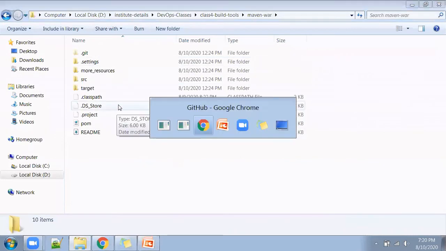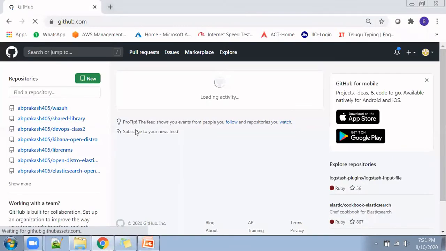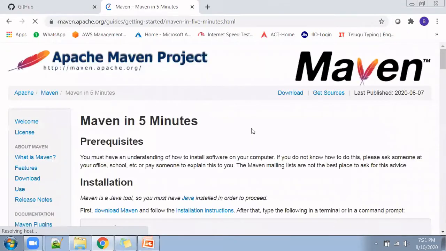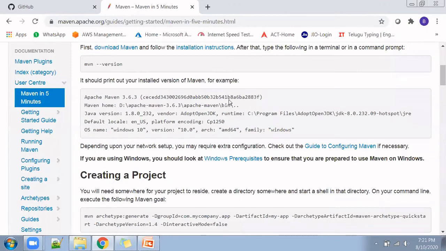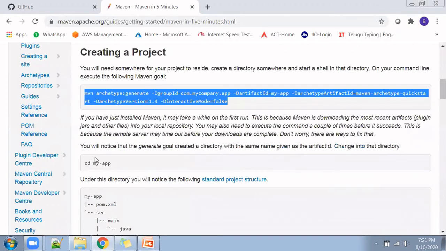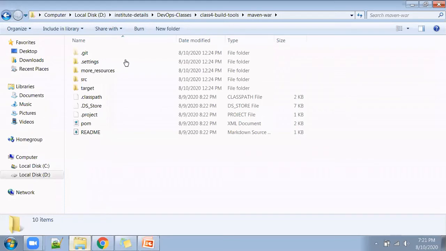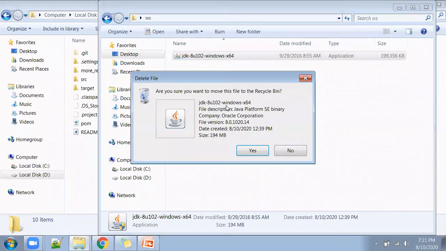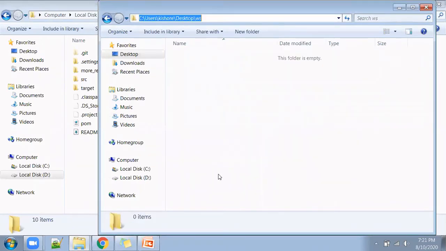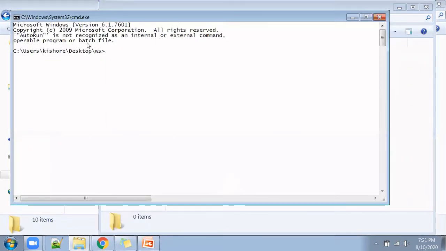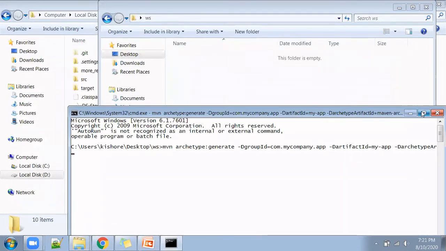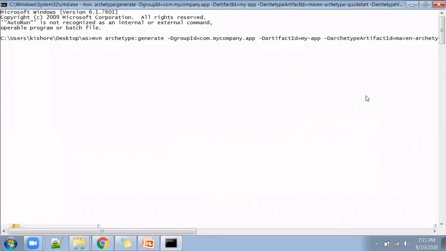So, Maven in 5 minutes. Let's type in Maven 5 minutes in Google. And if you open the first link, you will get this command. Copy, and open command prompt in any location of your system and run that command. So it will take some time to create that folder. I think it might take 1 or 2 minutes.